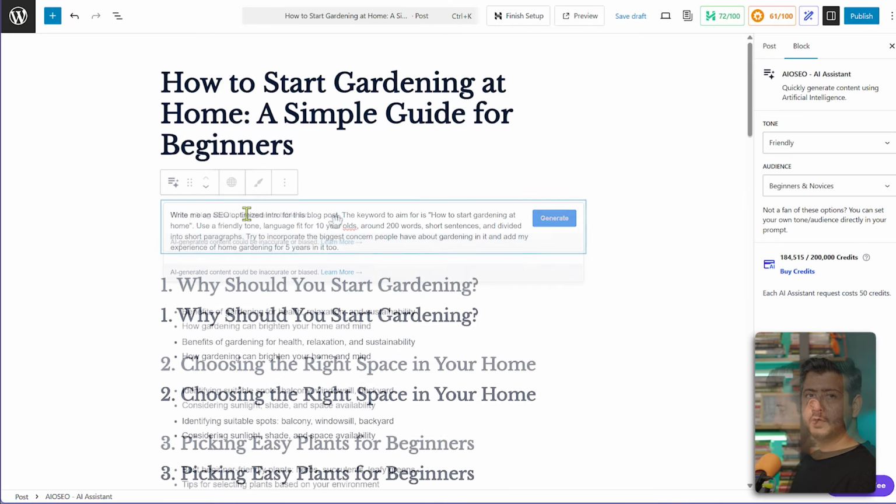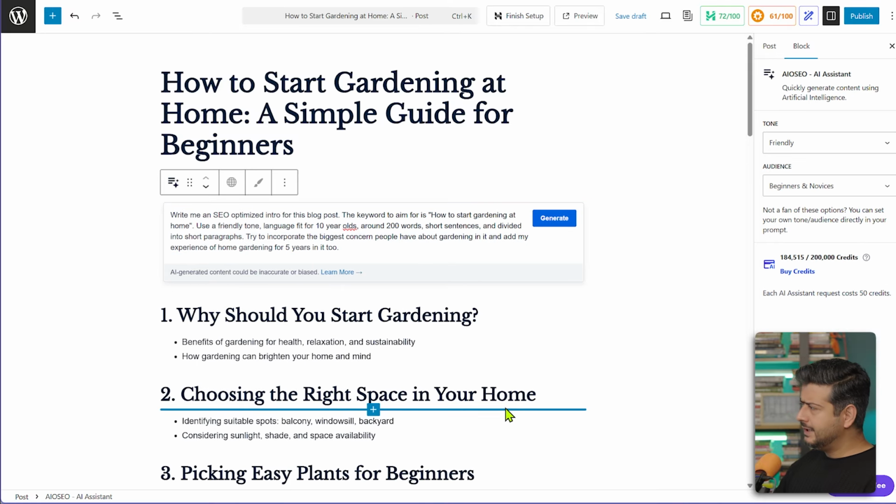I'll say, so here's the prompt I've written. Write me an SEO optimized intro for this blog post. The keyword to aim for is how to start gardening at home. User-friendly tone, language fit for 10-year-olds, around 200 words, short sentences, and divide it into short paragraphs. Try to incorporate the biggest concern people have about gardening. This is my own thing I added, that hey, if the intro starts with the most important concern people have, then they might be able to think, hey, this is for me.